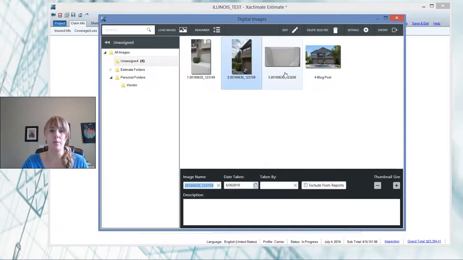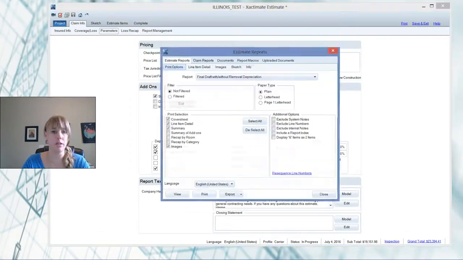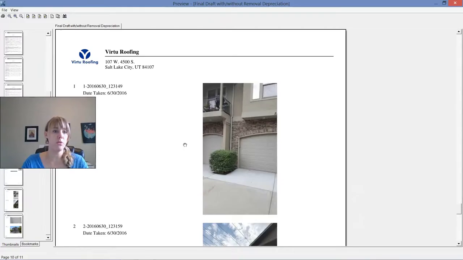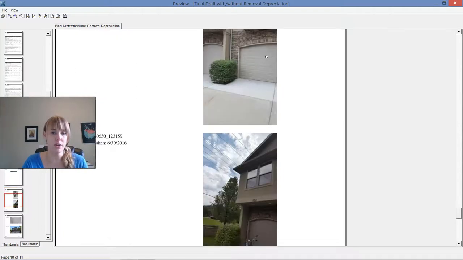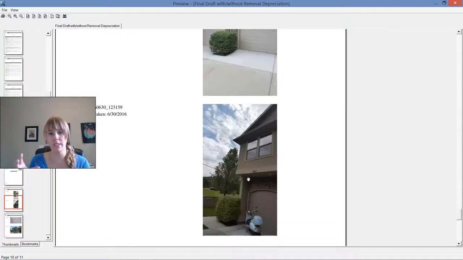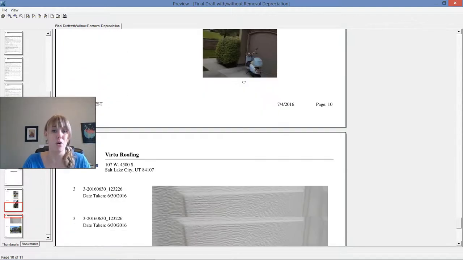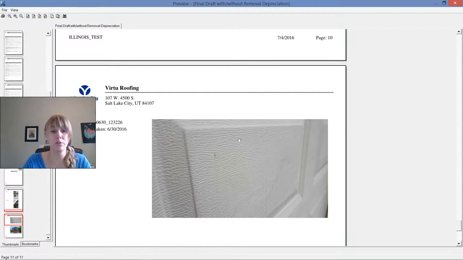And the other problem with that is now when we go back over to our report and take a look at what it's going to look like when it prints out, those photos that were taken in portrait style take up more of the page. It's very strange how they formatted this, but also they become smaller. So it's hard if you're trying to show really great detail and show the adjuster exactly what damages they missed, or whatever your reasons for taking the photos are.